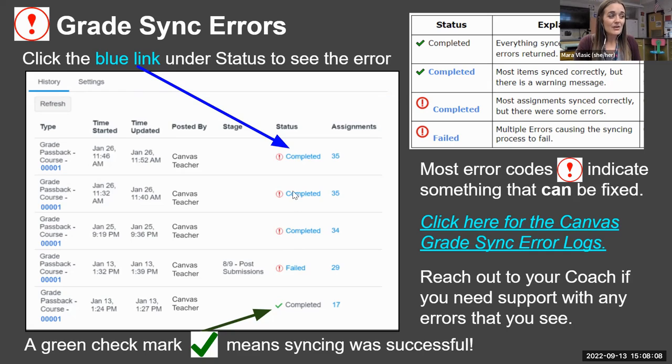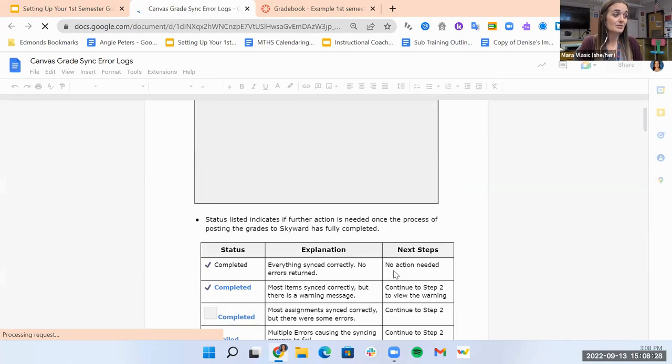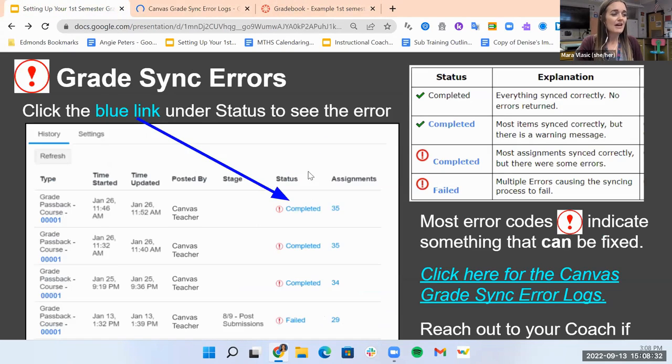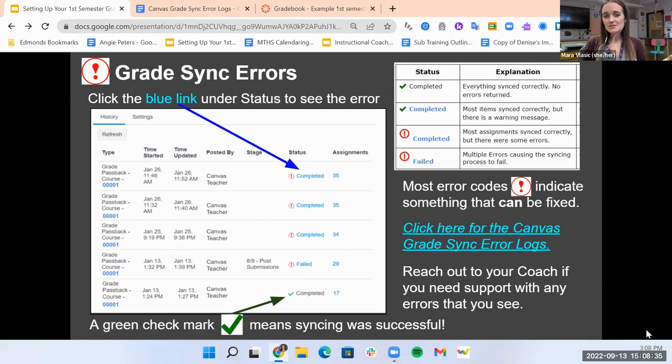You can click on the blue hyperlinked word to see what the error is. And most of the errors are fixable. They're just minor problems, like an assignment's missing a due date, or there's a category problem. They're things that we can fix. We have this resource right here that will walk you through grade syncs and what's happening and why they might not be working. If that feels overwhelming, reach out to your instructional tech coach. We're happy to take a look at it and figure out what's going on.